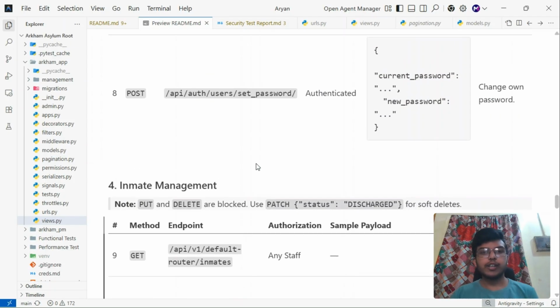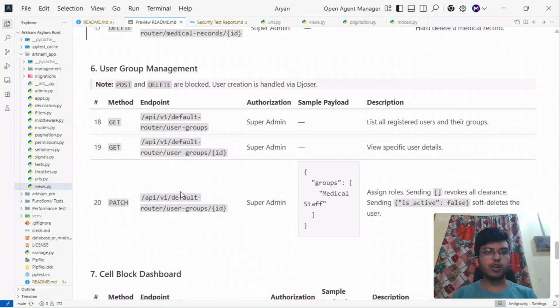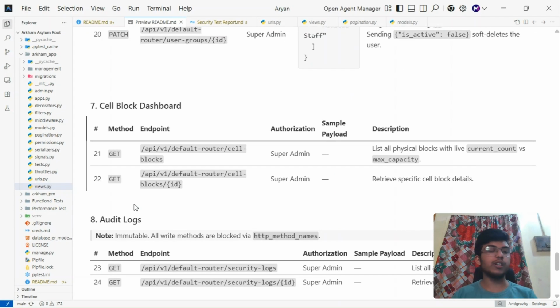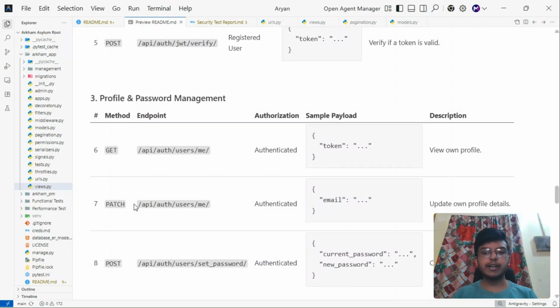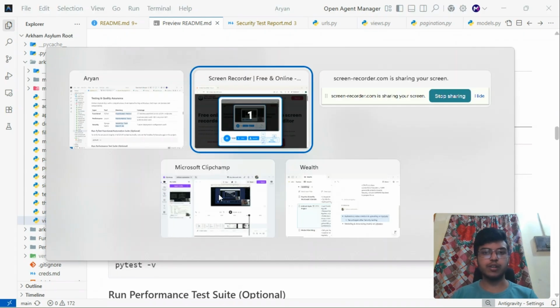In this way, you can inspect the logic for each and every endpoint here, whether it's the medical record, user group management, cell block dashboard, whatever it is. You can explore all these API endpoints, and basically you will know how this Arkham Asylum is working.